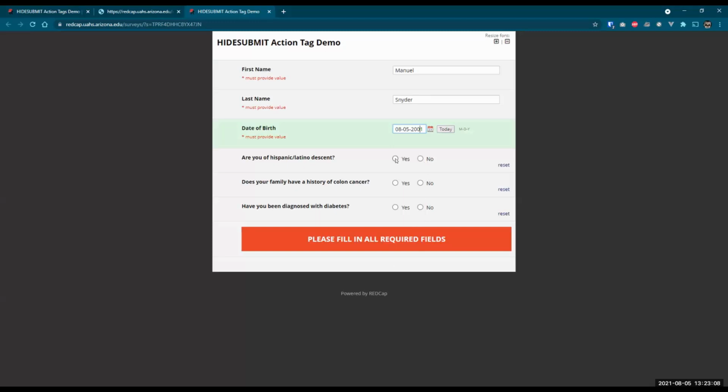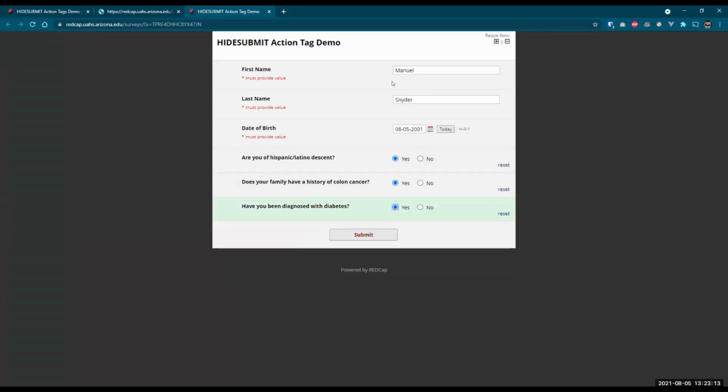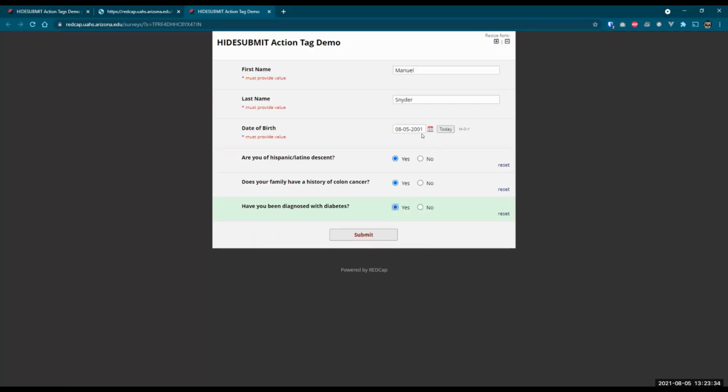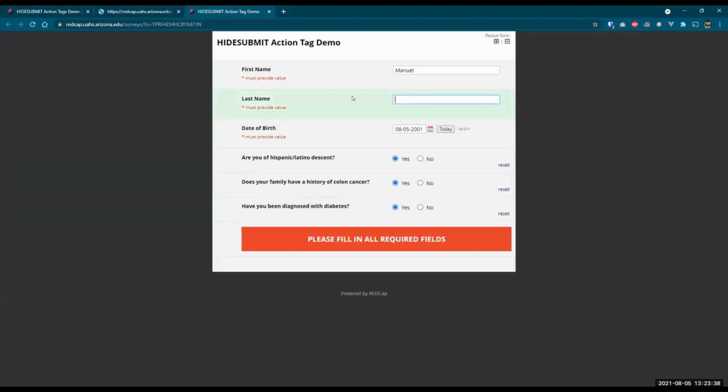Now if I click yes, yes, and yes, I've met all the criteria. All my fields are filled in. I'm older than 18 and I meet all the eligibility criteria. Now the submit button shows up. Now if I go back and change one of these to no, I don't meet the eligibility requirements, and the submit button goes away. If I change this back to yes, but let's say I clear out my name, now I don't have all the required fields. Submit button goes away.